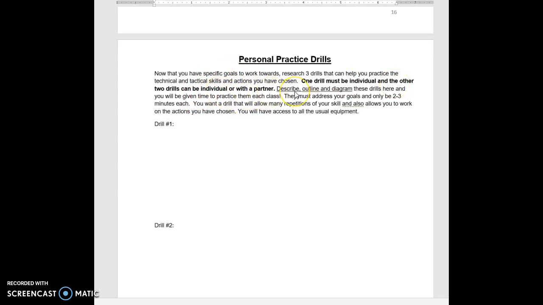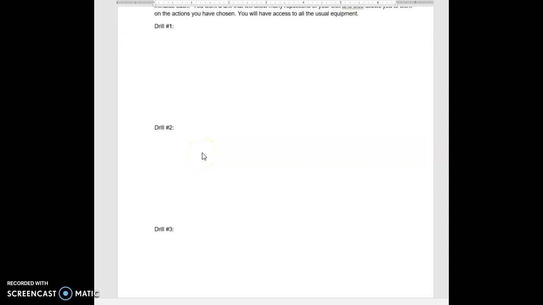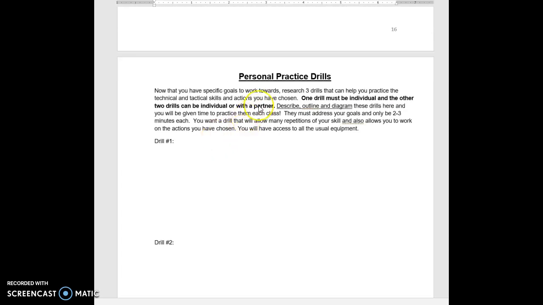Okay, so you can do all three individually if you want, or you can have maybe a more complex drill. I always encourage you to have at least one of your drills with a partner, so you have somebody tossing a ball to you. Teams of two is usually good, teams of three okay. You don't want to be more than that.